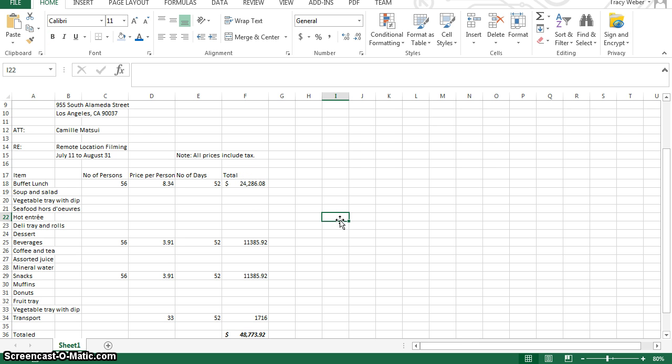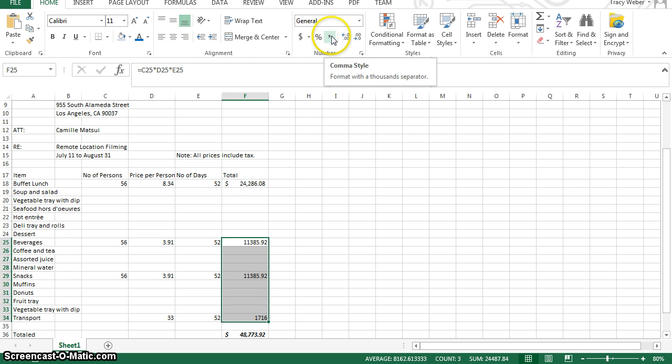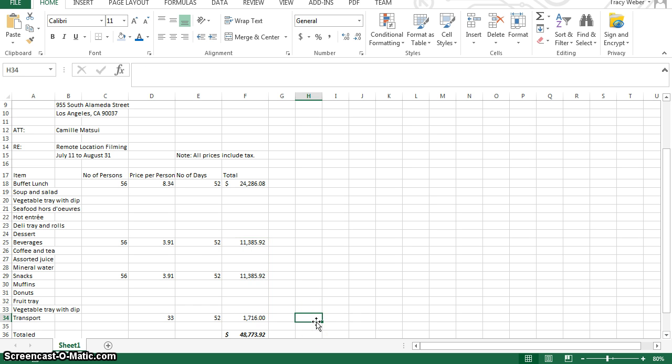I'm going to select the range F25 to F34. So basically all the other numbers in this column except for the two we just did. And then I'm going to click on the comma style, which is here. See the difference? No dollar sign really is the only difference. Click in any cell to deselect the range and review the numeric values in the worksheet.